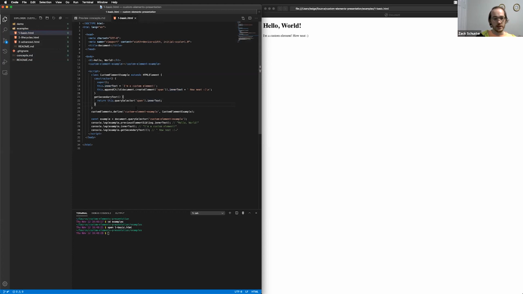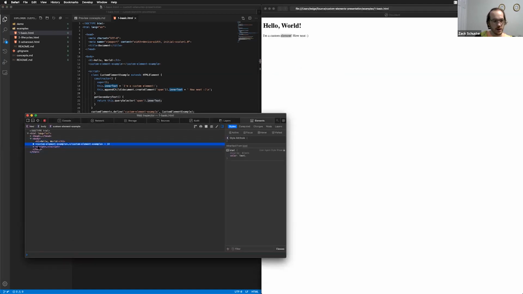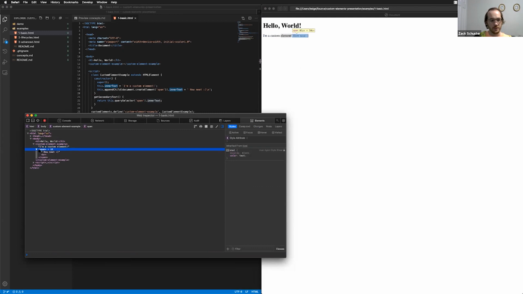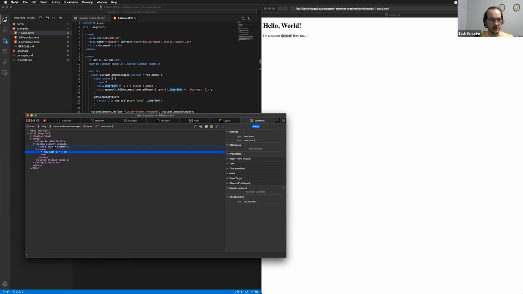But in addition to that, you can also define your own logic on here. For instance, in our constructor here, we are adding a span tag, and on that span tag we're setting the inner text. If we inspect this element, that opens up the developer tools for us. We can see here's our custom element example, and we can open that up, and we see, oh, here's the I'm a custom element, and then here's the span that we created. And inside that, here's our little how neat text.